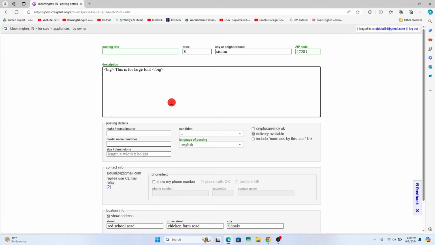If you wish to use the small font, then you can use the small command enclosed inside angular brackets and then enter your desired text. Then close the command by using /small inside angular brackets once again to end the small font size.